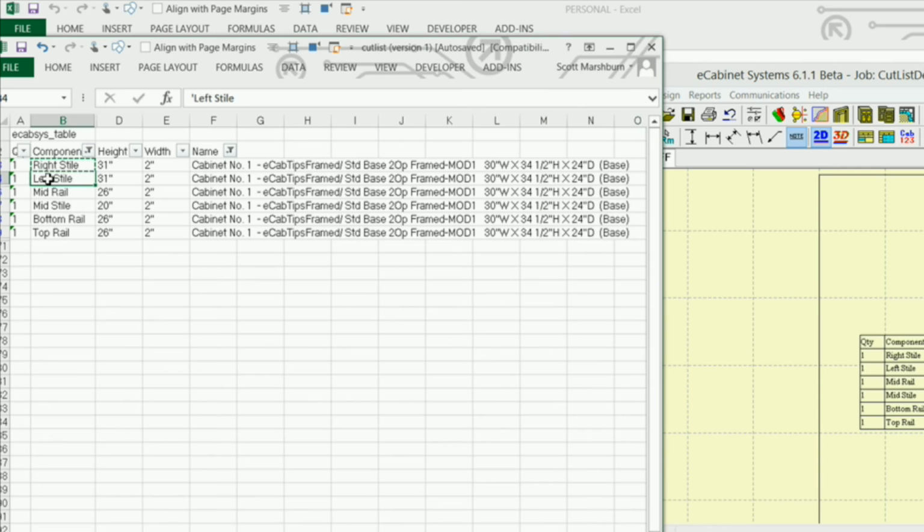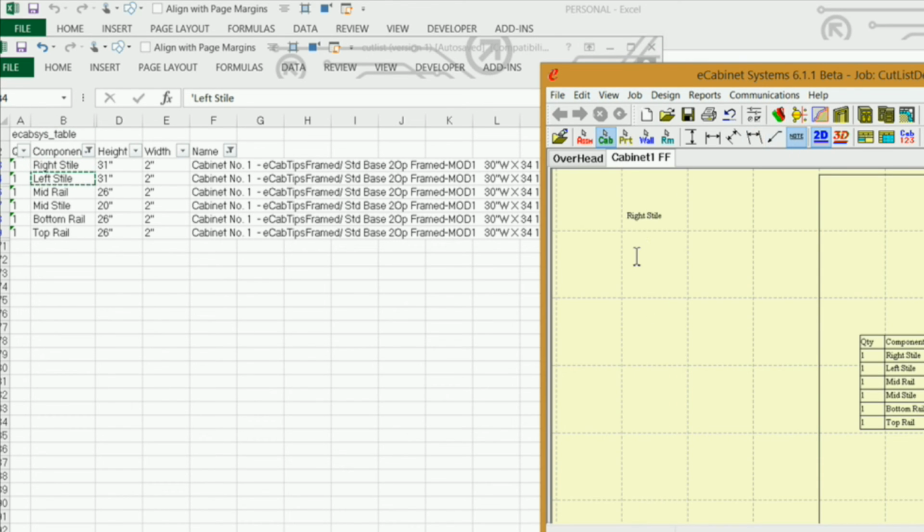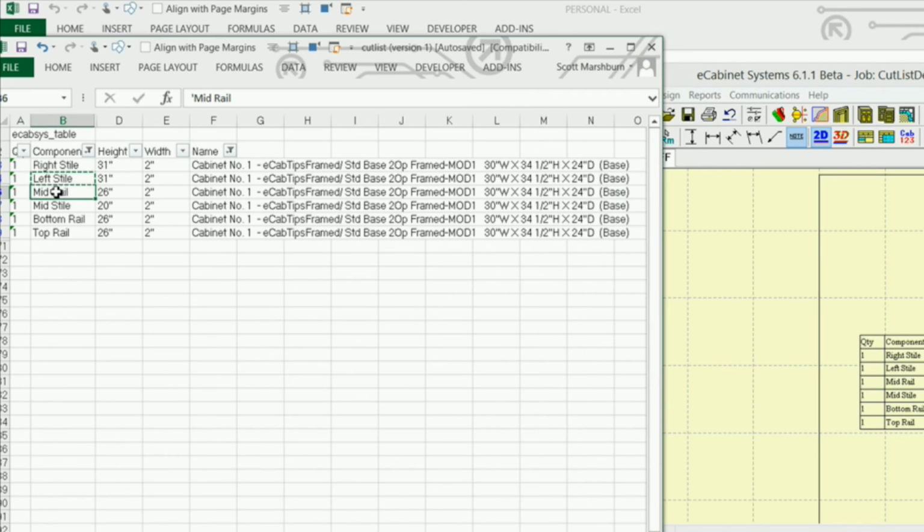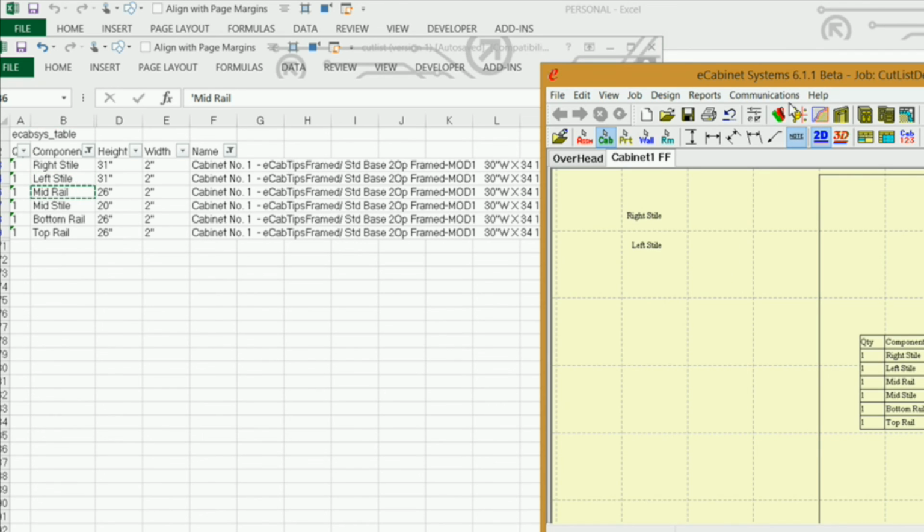I'm going to do a couple more just to show you. Make sure you've got notes selected. You've got to select note each time. Select in your sheet there, Control V, then left style, and Control C. Click on note and Control V. Now we have them in here individually.